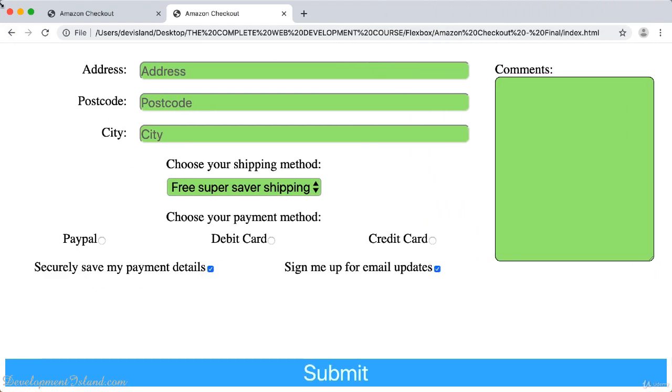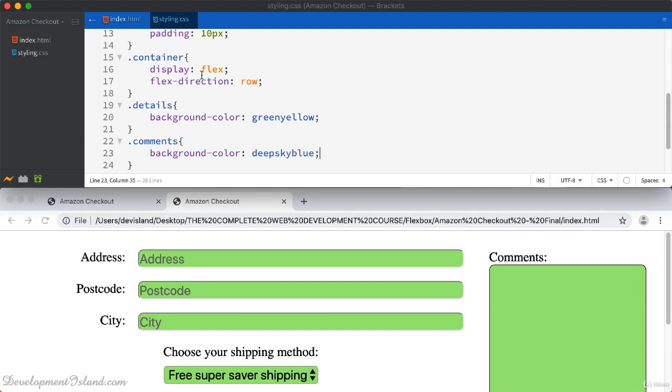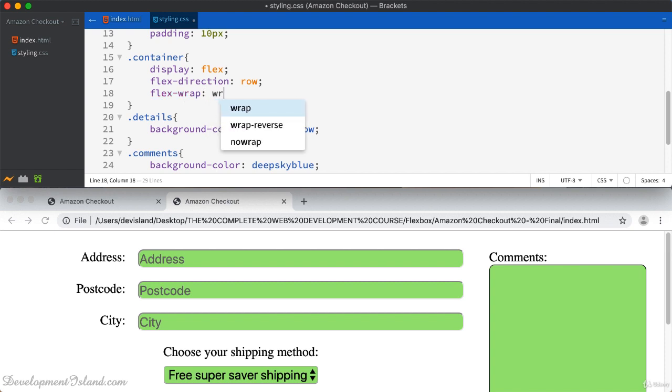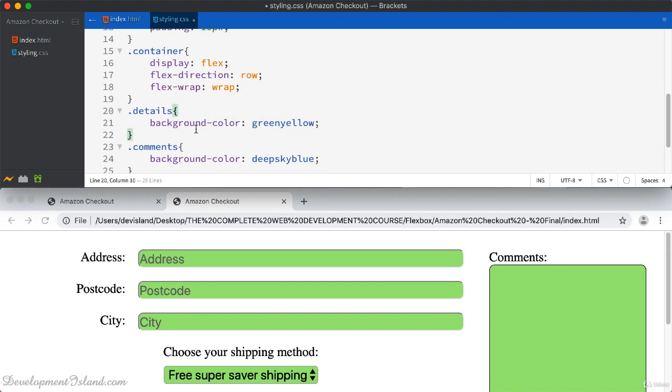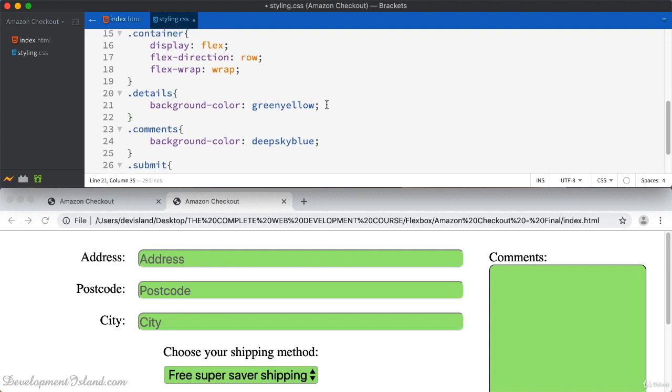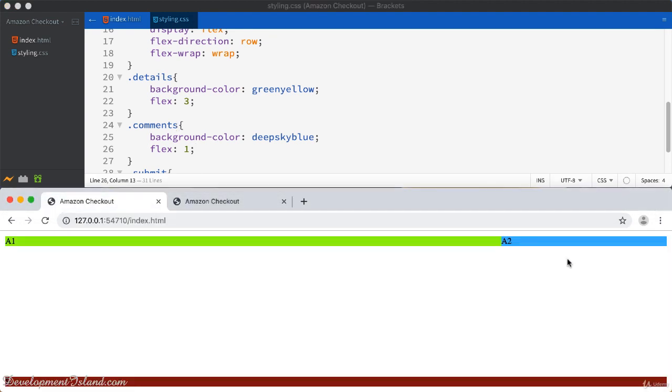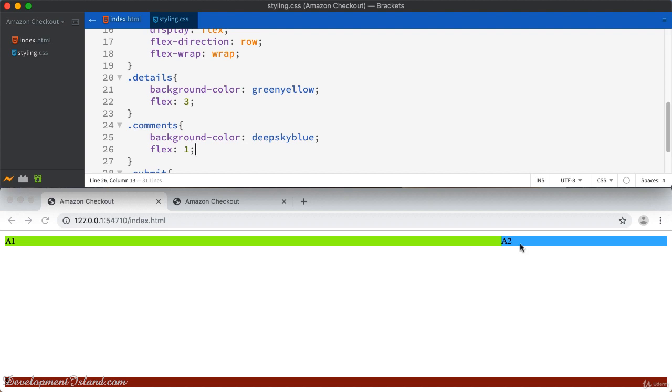All right. So what's happening here is that the container has got a flex wrap property set to wrap, and also the details and comments have a flex property which is set to something like 3 for the details and 1 for the comments, since that one occupies 3/4 of the container's width and that one occupies 1/4. So let's have a look at how our web page has become. The comments div occupies 1/4 of the width, while the other div occupies 3/4.